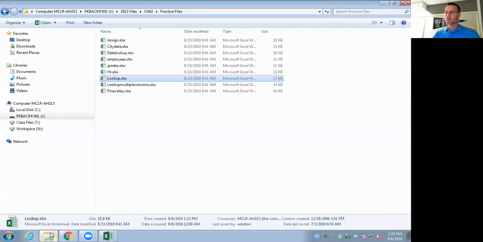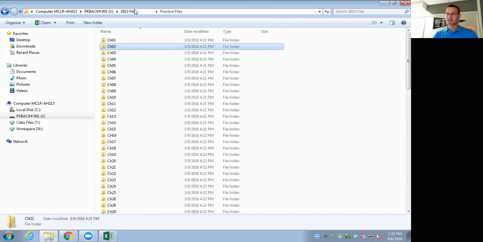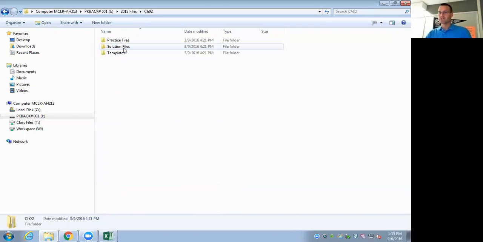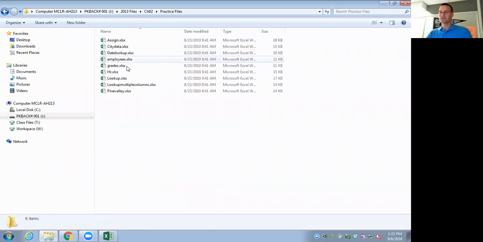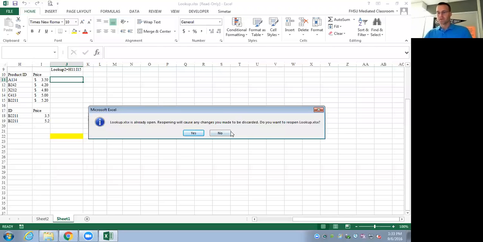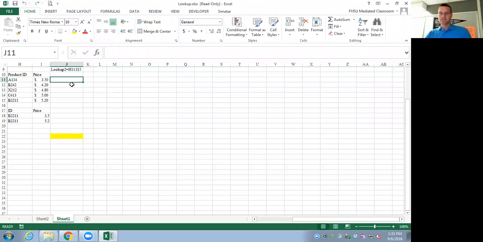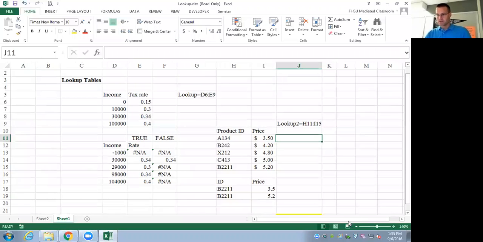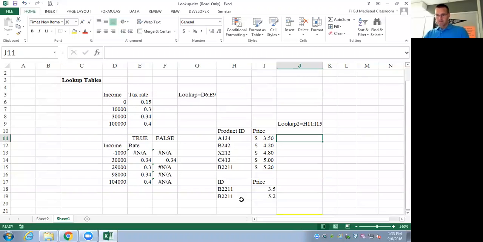So we'll continue with that. I don't remember the exact spot we left off, but if you want to go ahead and open up your book files, your chapter file, or practice files, and go to chapter 2. Hopefully you downloaded those somewhere, whether it's the H drive or your own jump drive. Click on chapter 2, practice files, and let's go to lookup.xlsx. I'm going to go ahead and make this a little bigger.